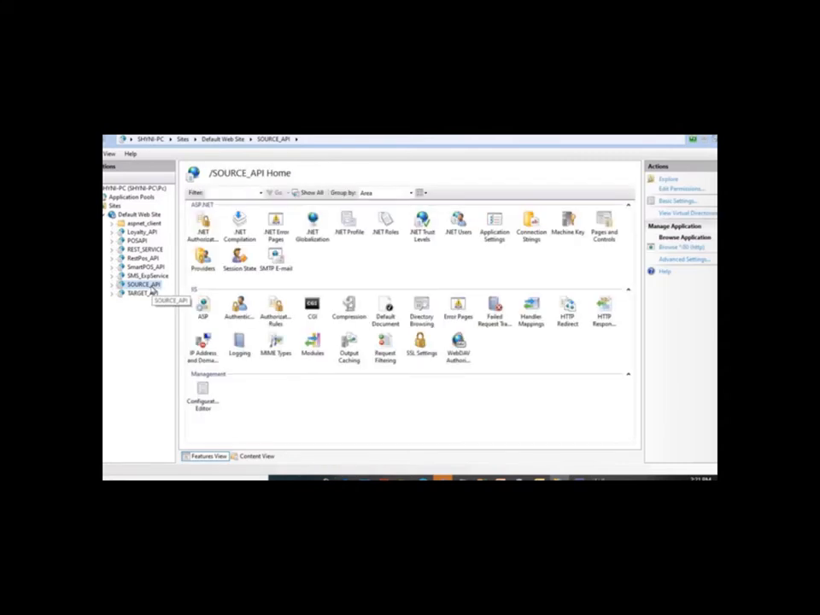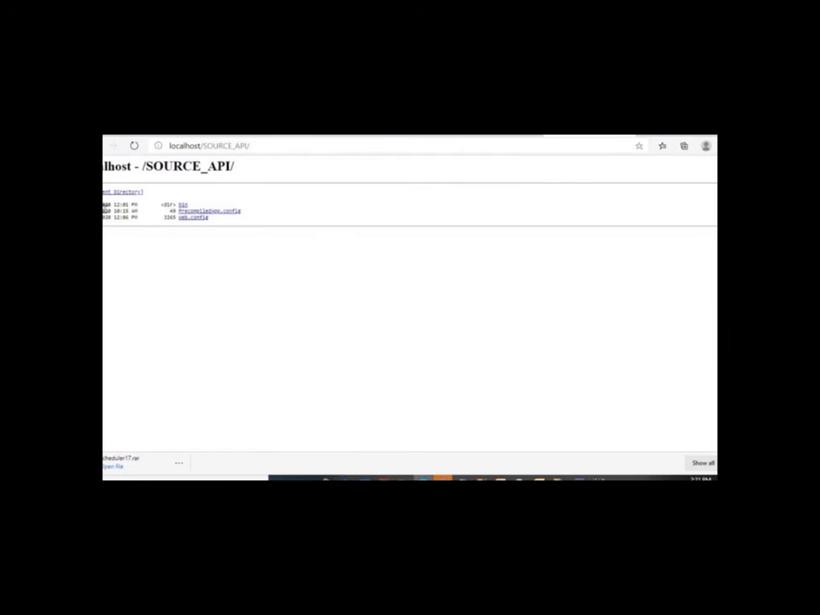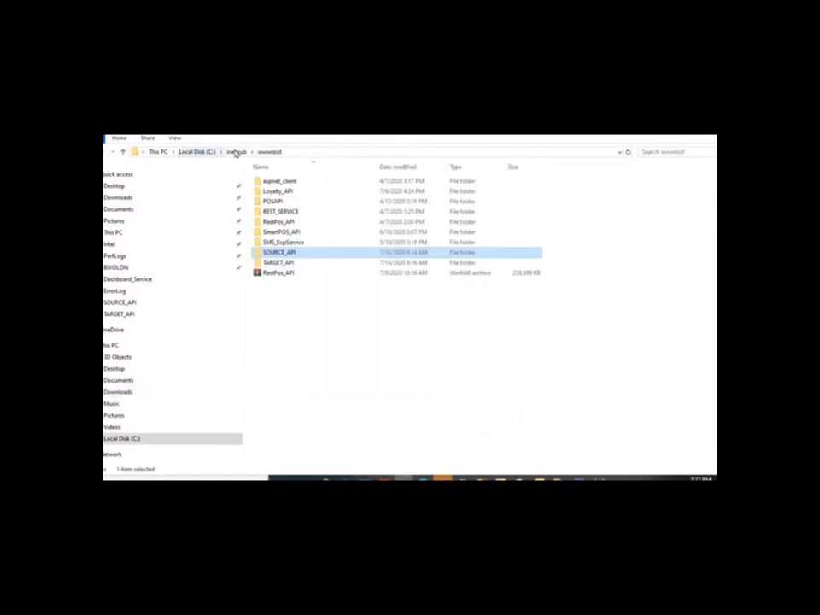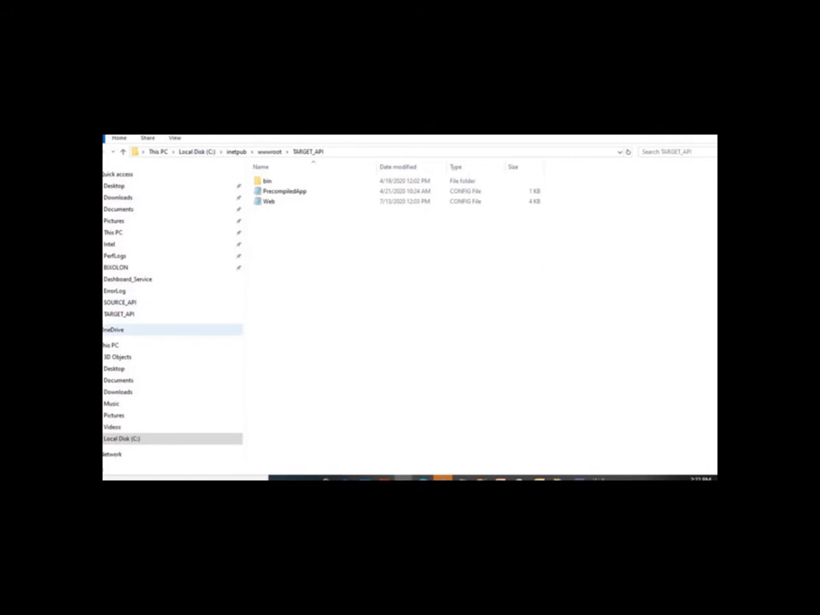Okay. Once these two have been done, right button click, manage application and browse the application. Okay. You will get a screen like this. That means your API hosting part is successful. Same like Target API also, you need to take it from the site, Target API, copy this file and paste it over C inetpub wwwroot Target API.